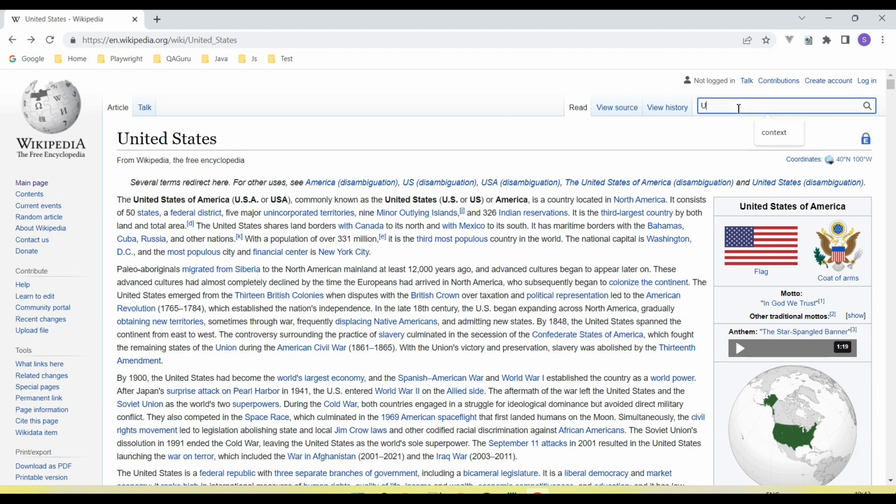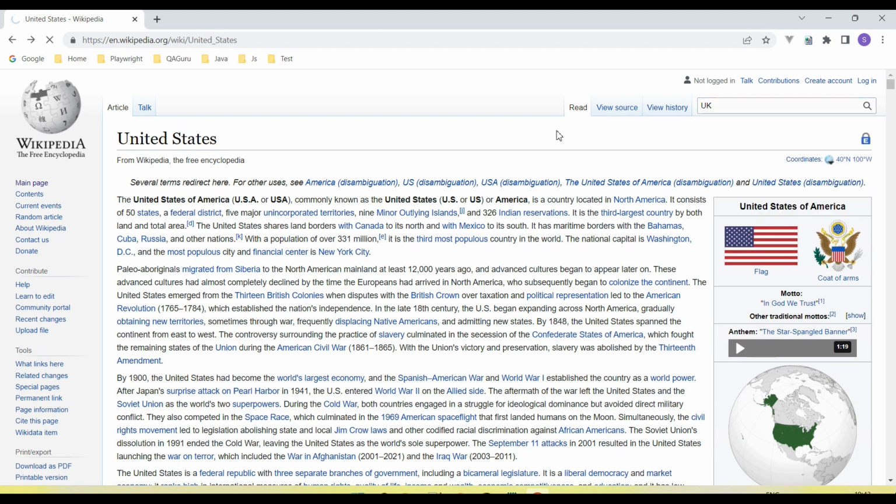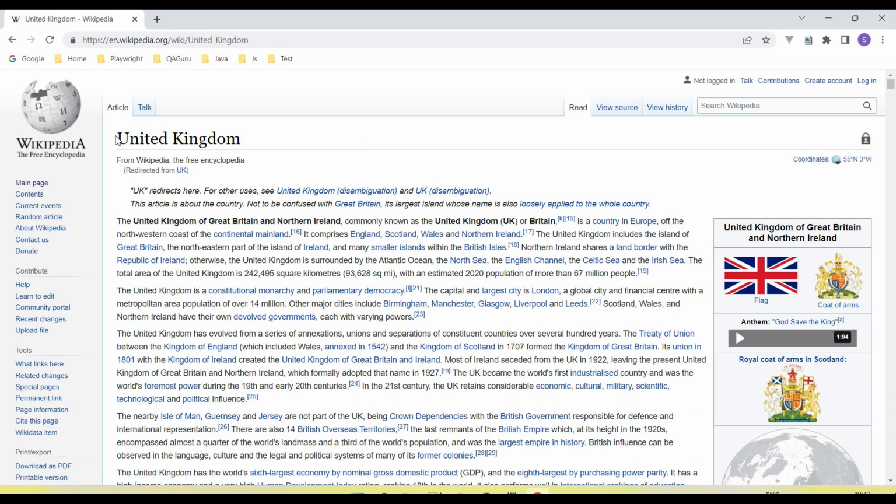Okay, so UK, I will search and then verify here United Kingdom. So one test, the search functionality of Wikipedia, I will run with multiple sets of data. Let's see how we implement this.